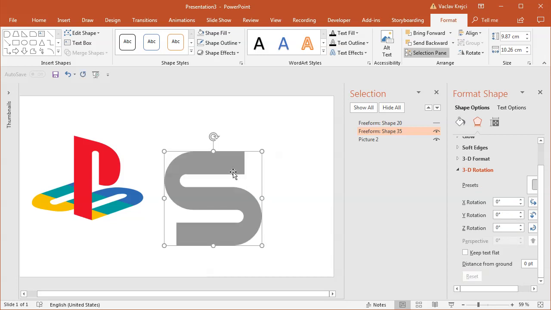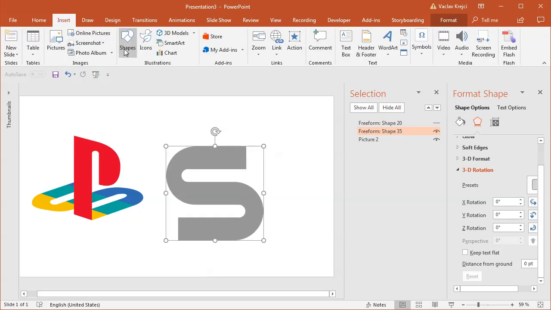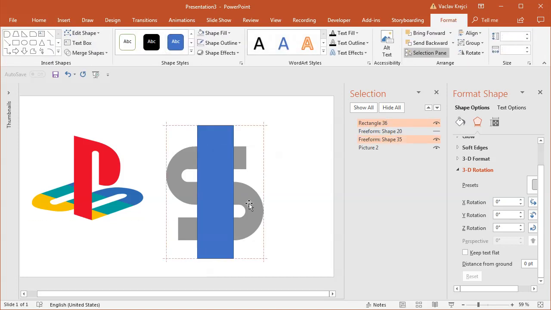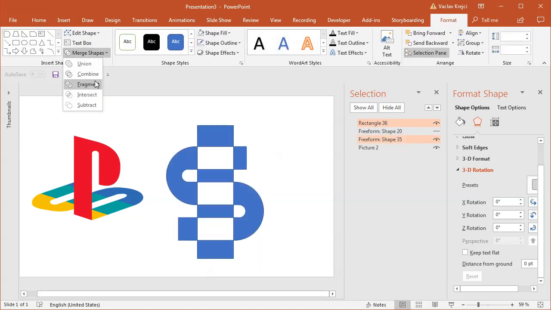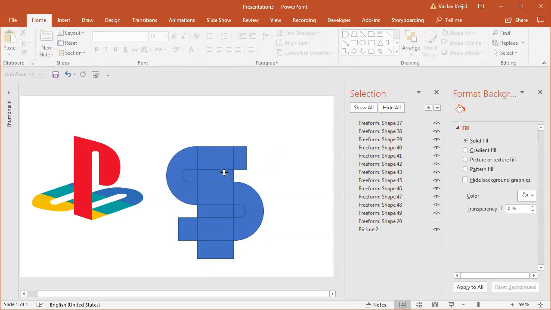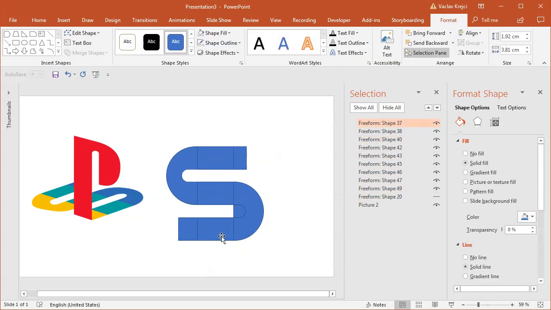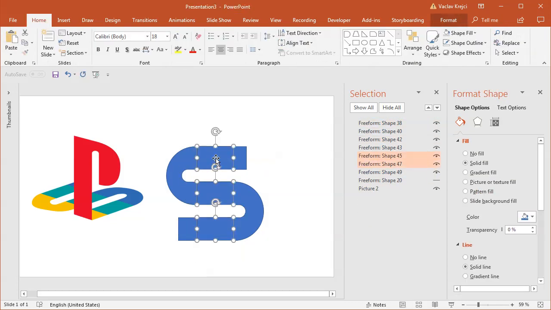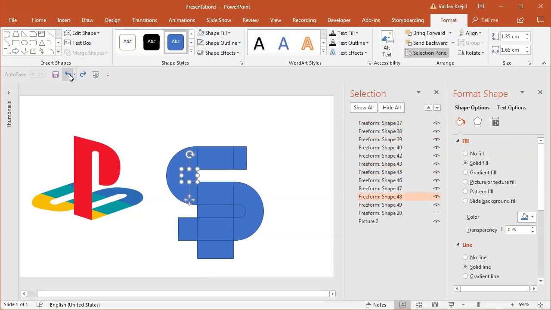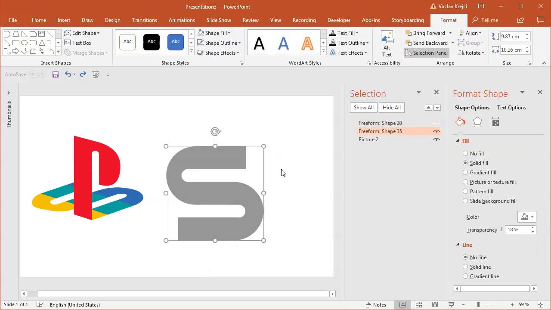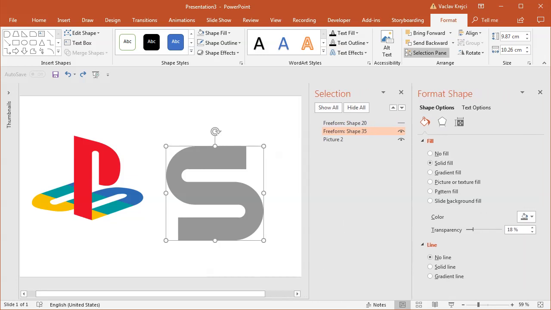One of the ways would be just to place rectangles. So I will insert shapes, rectangle. I will draw the rectangle like this. Then I will select merge shapes, fragment, which will just give me a lot of fragments, and then I can set the individual pieces to different colors, which is of course probably a good way. The other way, if you want to keep the S shape as one piece, would be to set a new gradient fill instead of a solid fill.